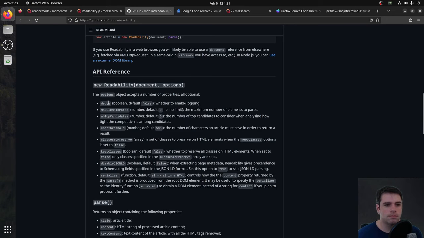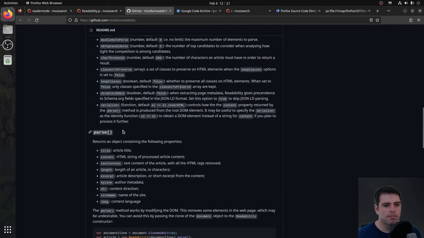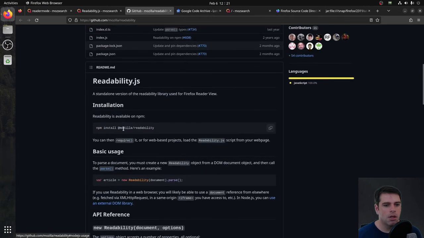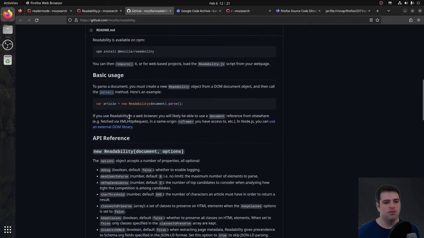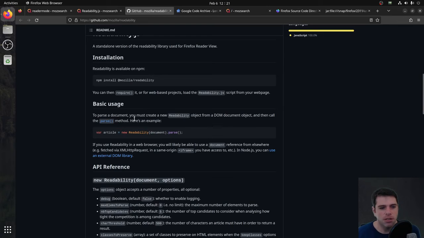Okay. Let's see. Web-based products. But what does readability mean? So why is it an ability? Does this test whether you can invoke reader view or just okay? Let's see. To parse a document, let's create a new readability object from the DOM and then call parse. Here's an example.